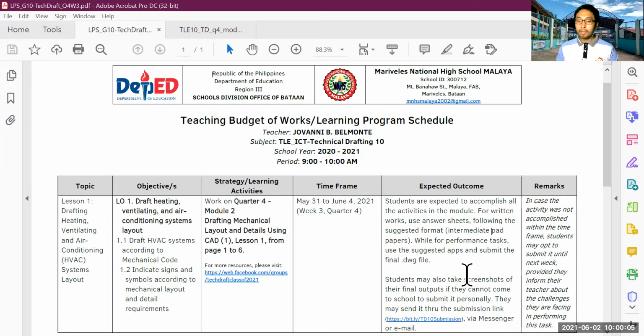While the performance task may be done using your plates, following the format for your plates. You may also use the suggested apps I gave you, like AutoCAD and GinaCAD, for your drawing files. You may take a screenshot of your final output, but it is better, as much as possible, to submit the drawing file made using CAD. Please submit the drawing file itself through our submission link, or via my messenger account or my email account. If you have any other concerns regarding your outputs, just drop me a PM.